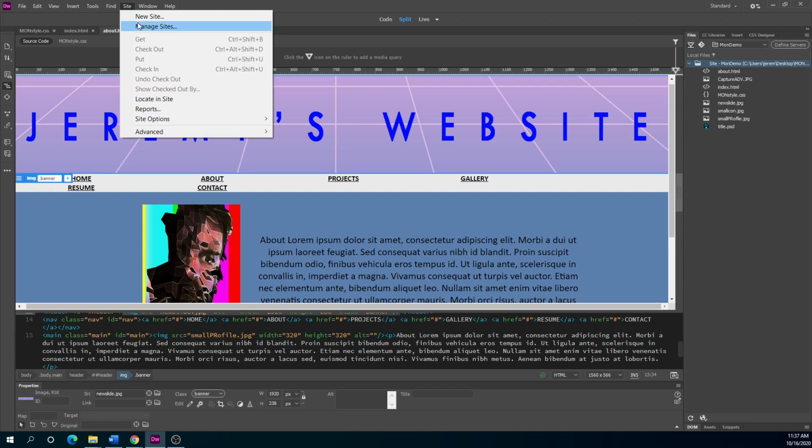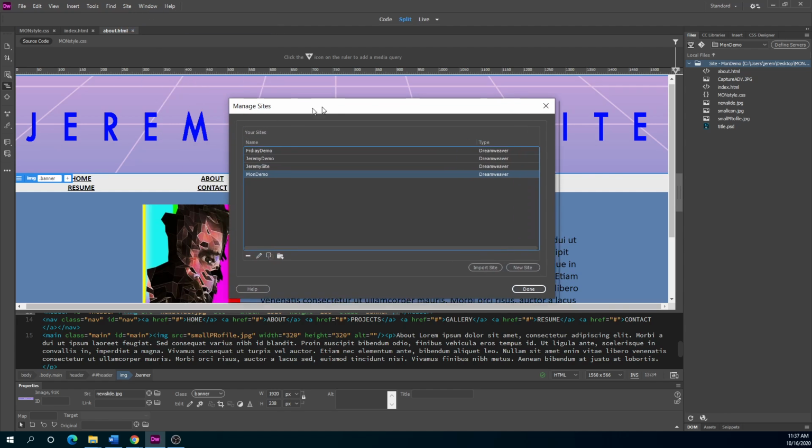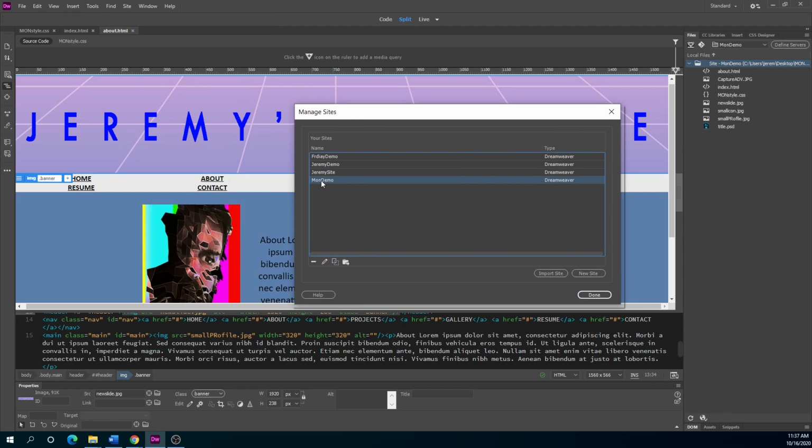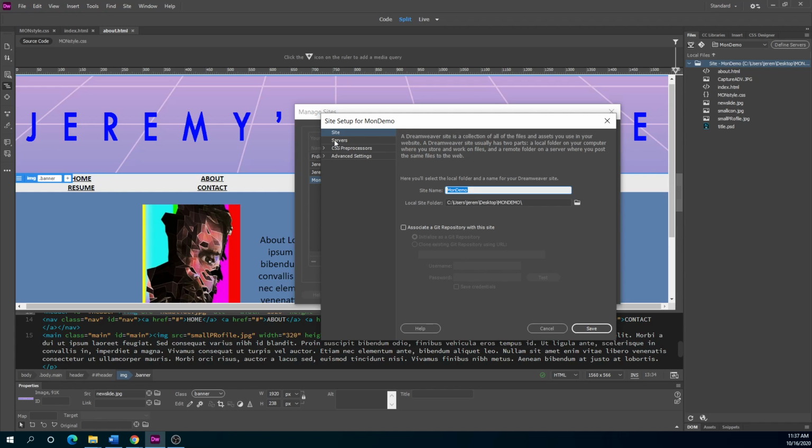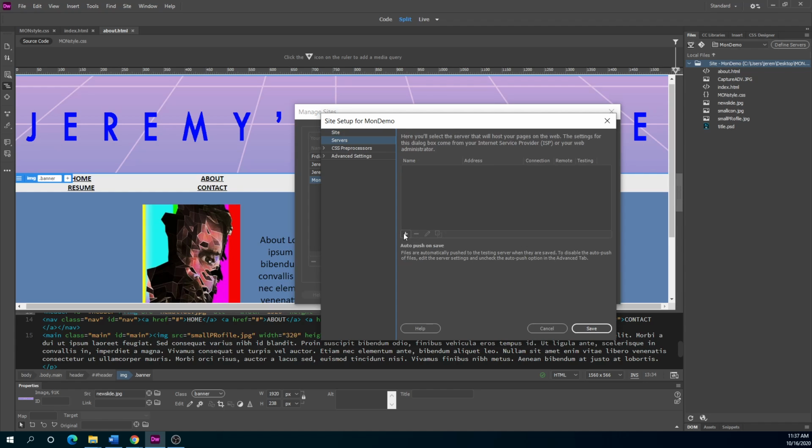So now I want to go over to manage sites. I'm going to double click here, go down to server, and add a server. I use GoDaddy. It was a little difficult because I haven't logged in a while. I haven't actually used their services in a while besides the web builder, so I haven't really been uploading HTML in a while. So it was a little difficult.